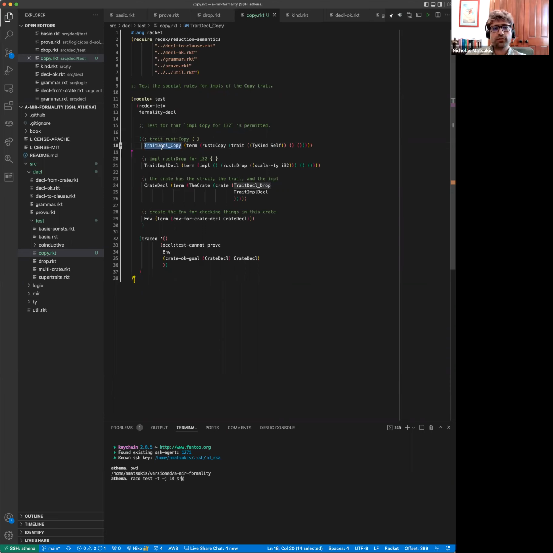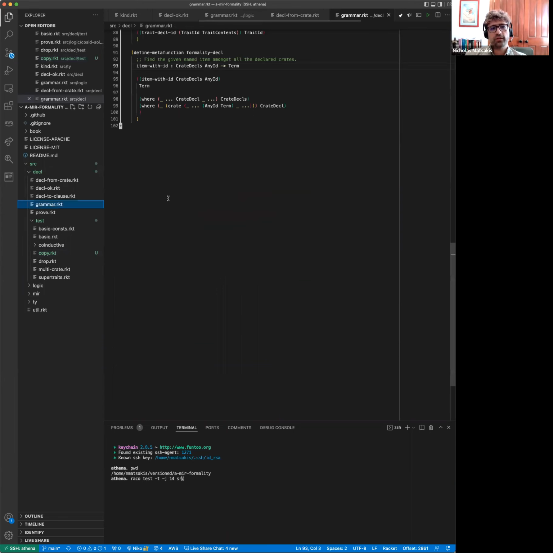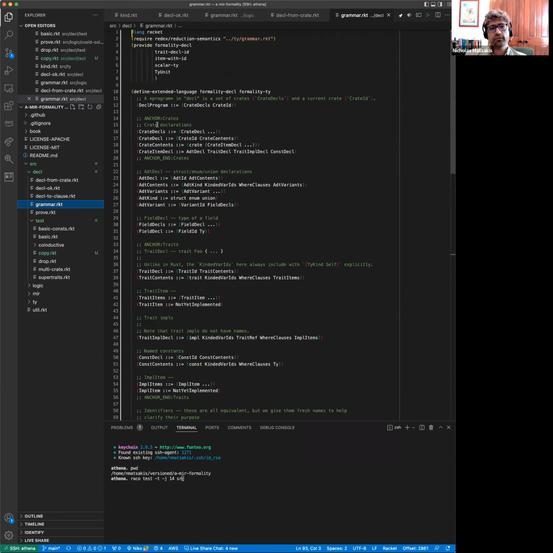So let's look at this declaration. The first thing we're going to do in this test is build up the program that we're checking. So redx let, that's basically a let statement like in Rust. It just assigns a series of variables. In the case of redx, every variable basically carries its type, because the name of the variable has to first be something from some non-terminal from the grammar. So this is the declaration grammar, which extends the type grammar.